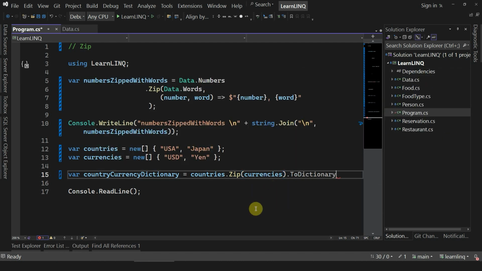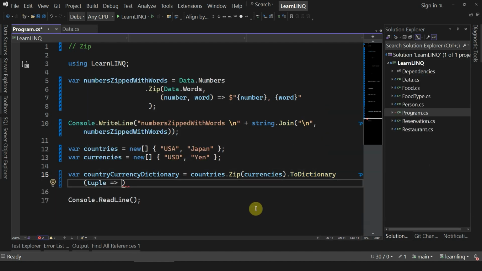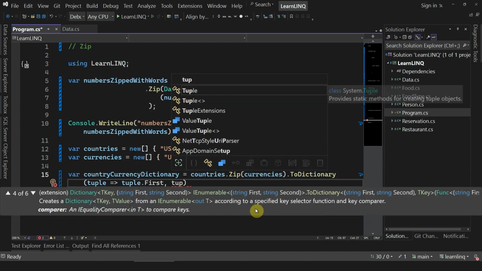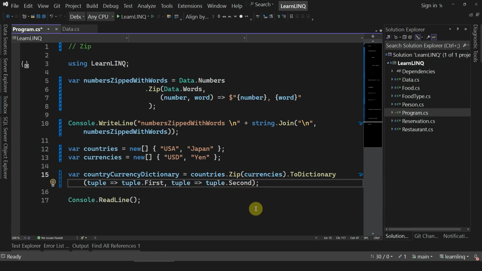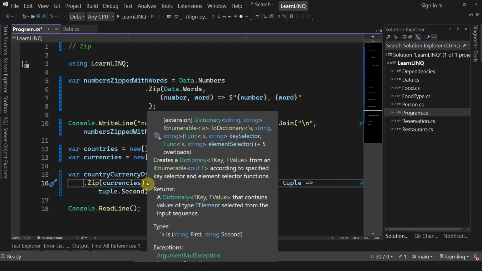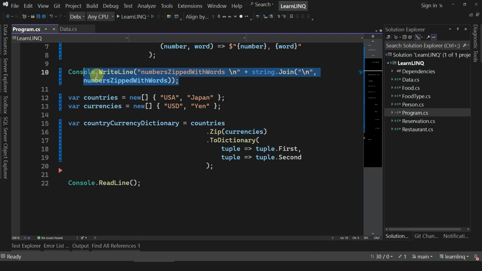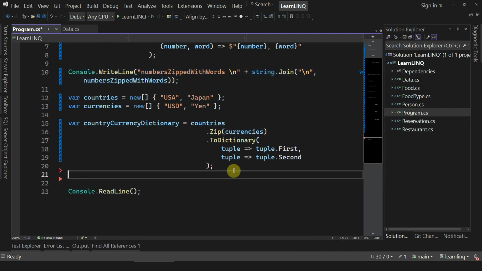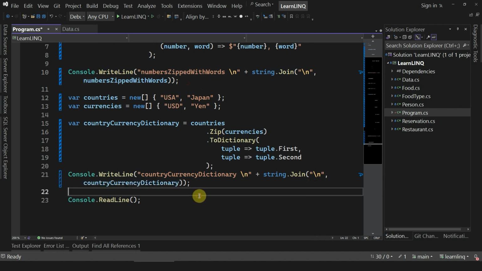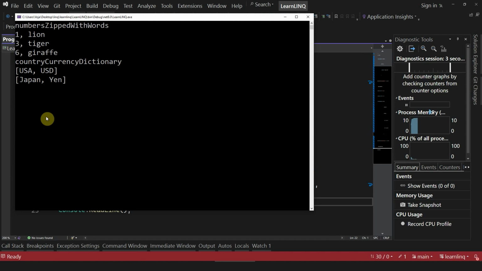So I can say to dictionary and tuple or whatever, but I'll just call it tuple, fat arrow, and then tuple first and tuple second. Okay, let's bring this down like so, and copy actually this, so paste and paste, F5, and there we go. USA, USD, Japan, yen. Okay.